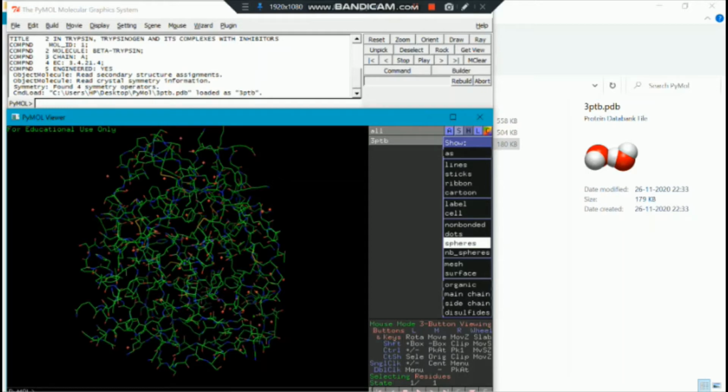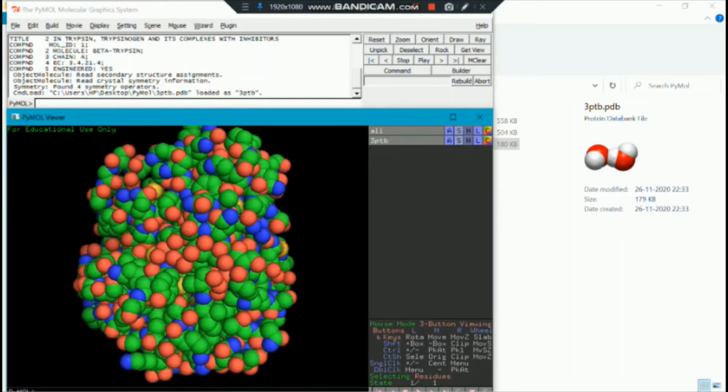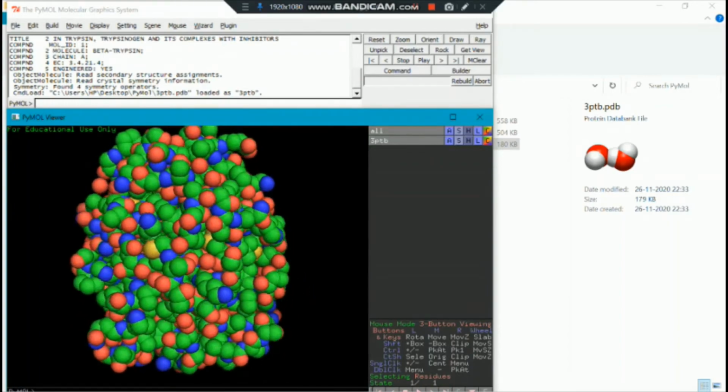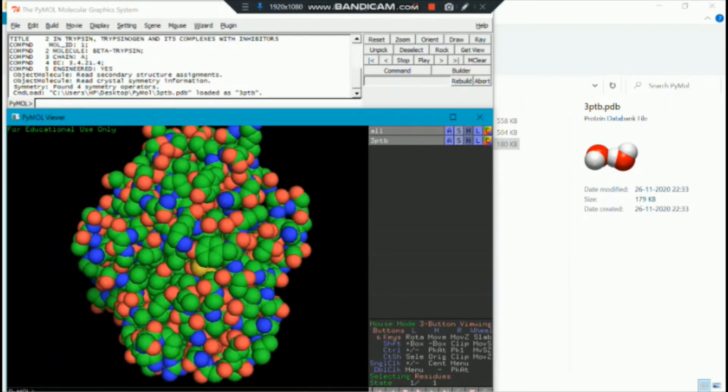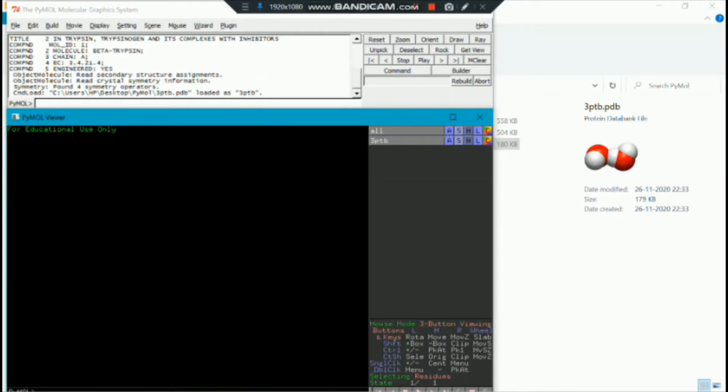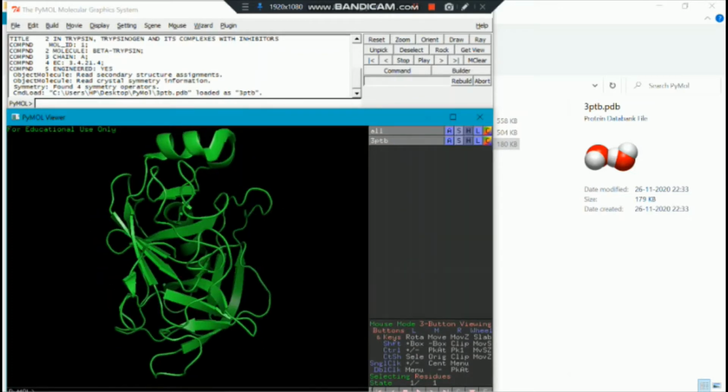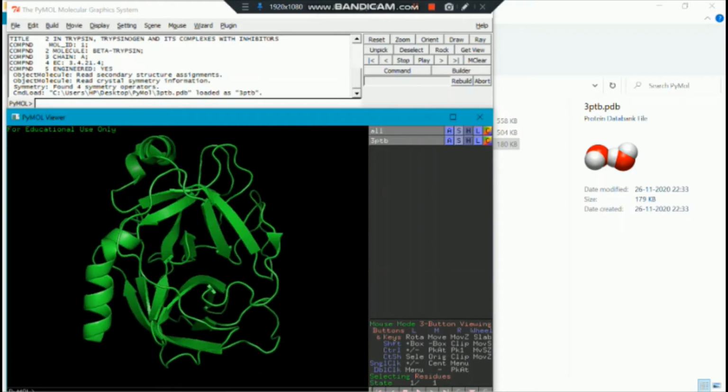When we change it to a sphere, we could see certain balls here, and each of the color represents an atom. For example, the red ball represents oxygen. Now we would click on hide everything, and after everything is hidden, we would want to show it as a cartoon model, right? So once we show it as cartoon model, I think now it is better than before.